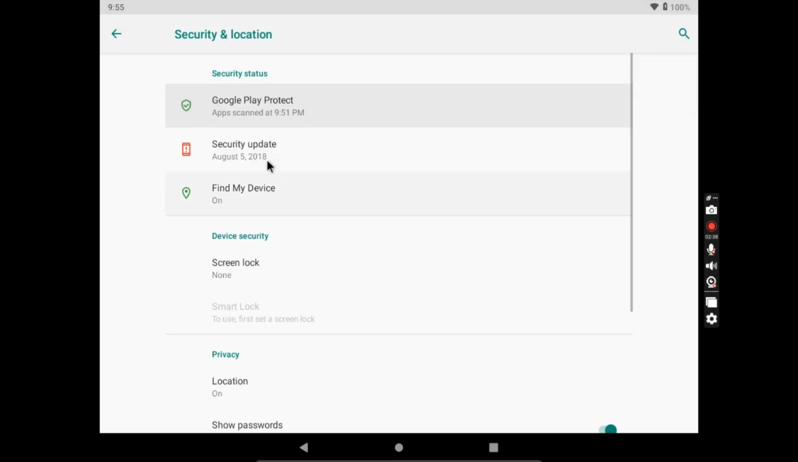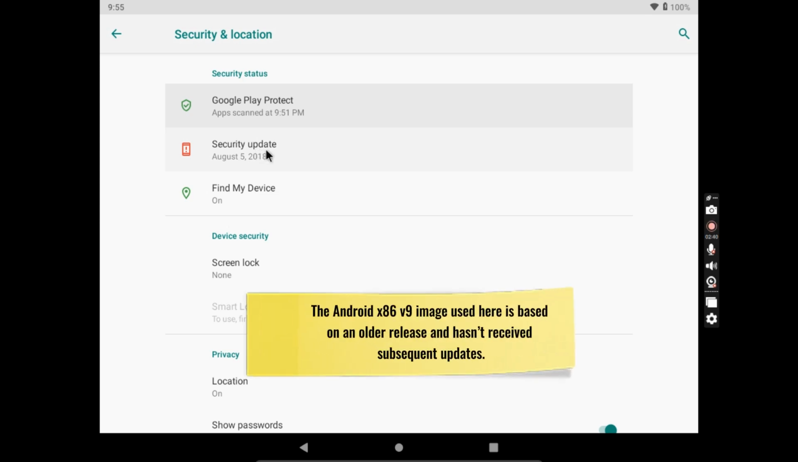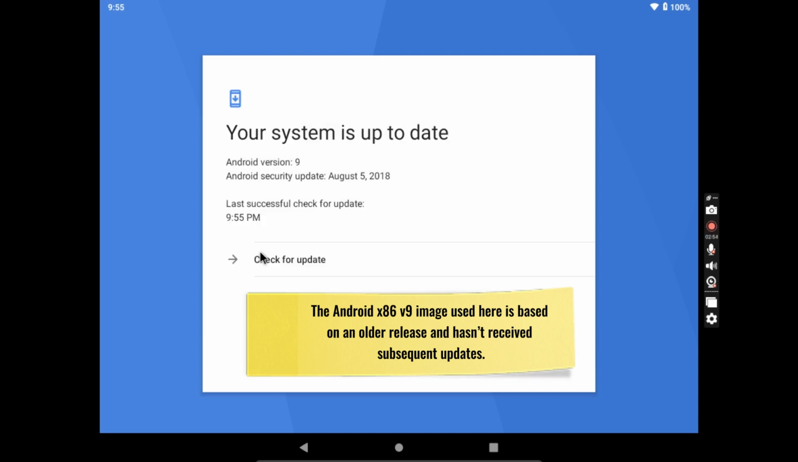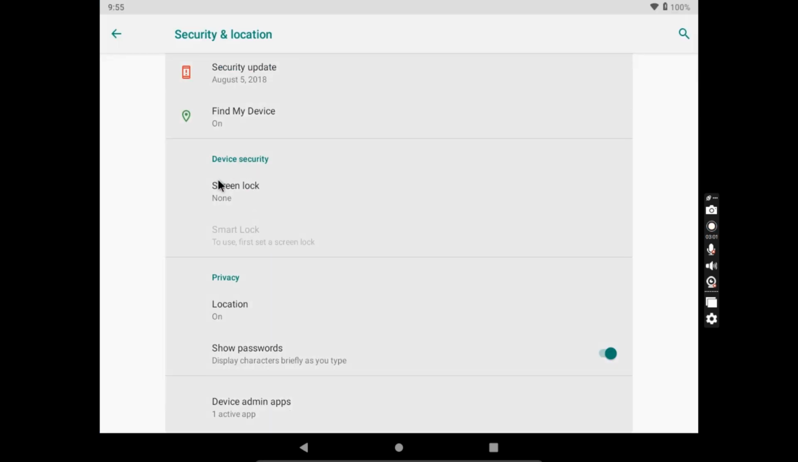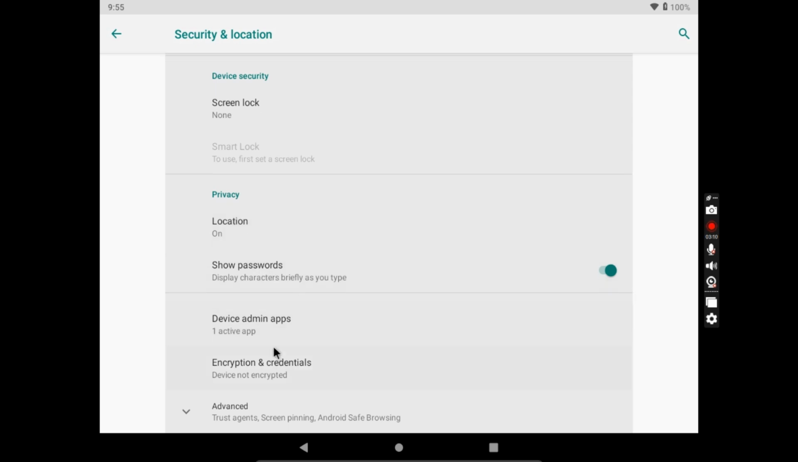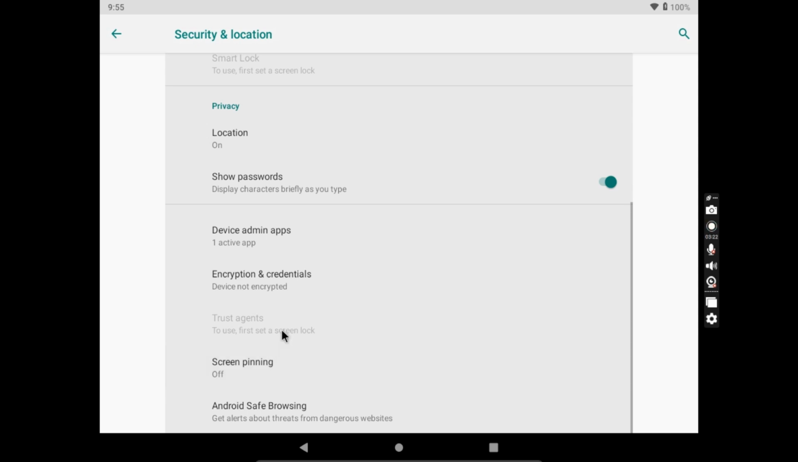Now let's take a look at the security features. You see Google Play Protect is enabled. Device update is slightly outdated. We have Find My Device enabled as well, and some other features. Also notice that there's only one device admin app. And we also have Android Safe Browsing.